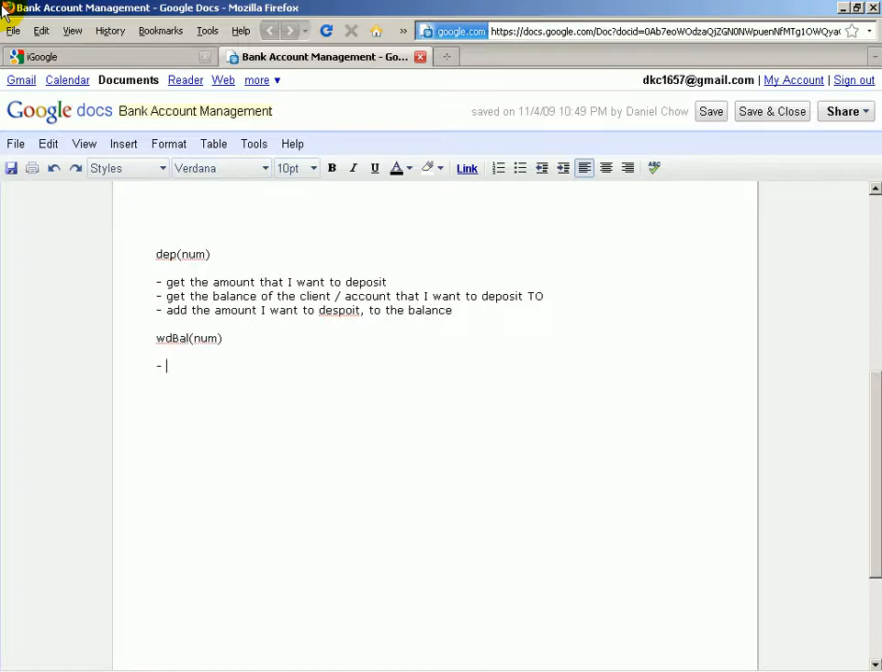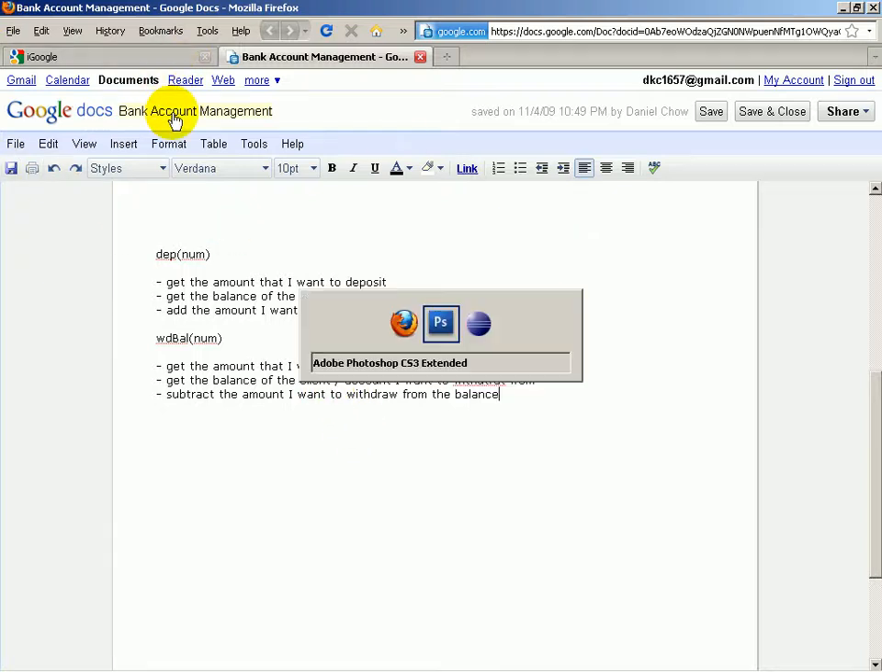Okay, so what I want to do is get the amount that I want to withdraw, and then get the balance of the client account I want to draw from, and then subtract the amount I want to withdraw from the balance. Alright, so it's kind of similar, so let's do it.